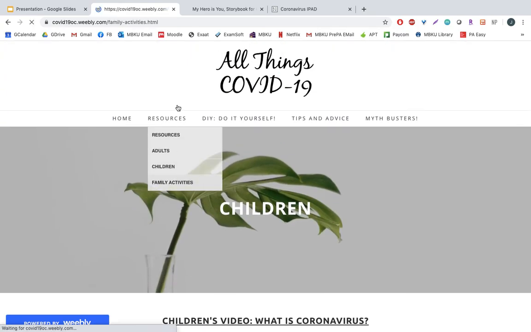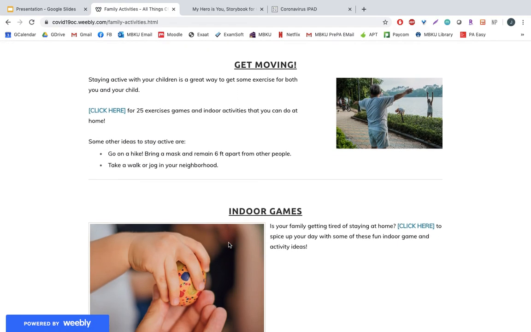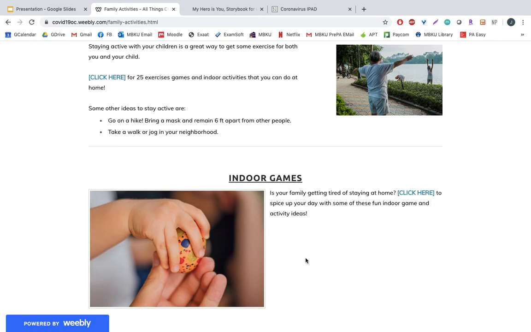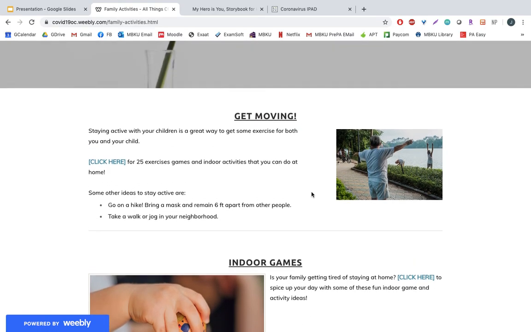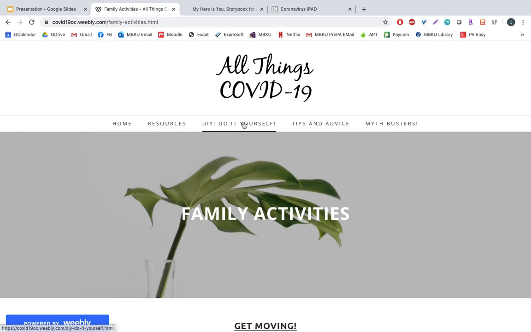So last in this resources tab, there's family activities. We just found some good websites that showed some interesting exercise or indoor activities that you can do as a family together or with your children. And there's also some indoor games too, because it's still important to stay active as well as keep your mind active during this time. So if you're able to do that, then that'd be wonderful.